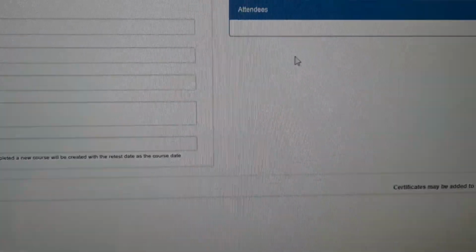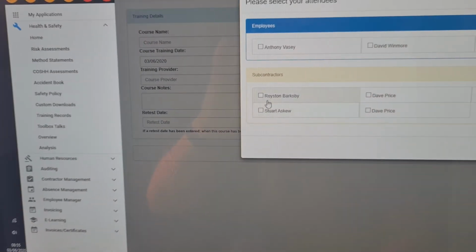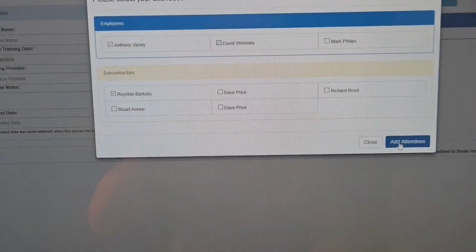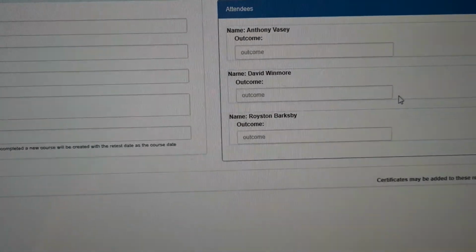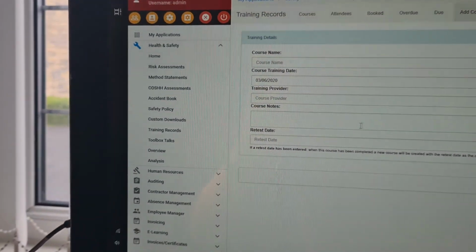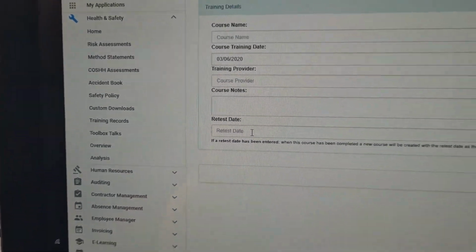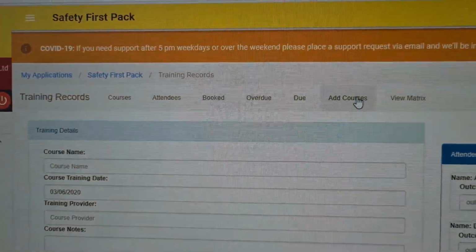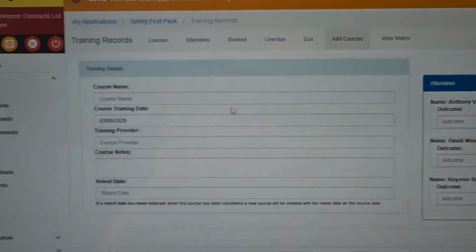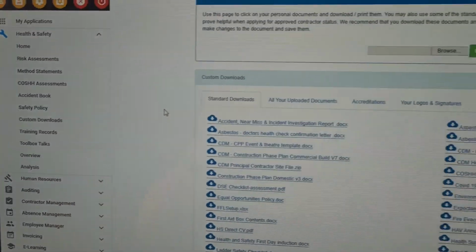Who's done training? I click on attendees on the right hand side. All my staff will appear, my contractors. I tick who's done training. I click add attendees. They pop up on the right hand side. I would just click on that green create records to lock it in. That date that I've put for retest date, it'll send everybody an email to tell them training needs doing again 30 days before. And where I clicked on add courses at the top, at the right hand side, it'll start to create a company training matrix.